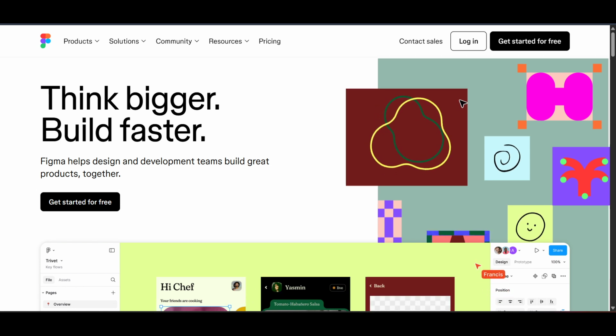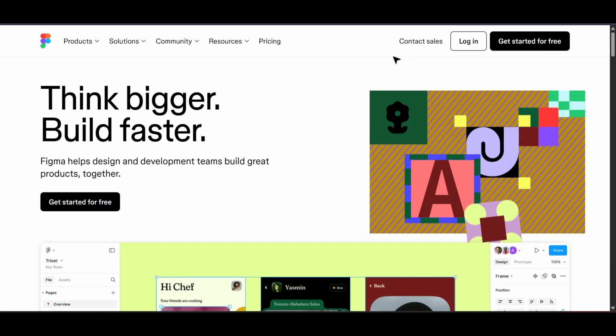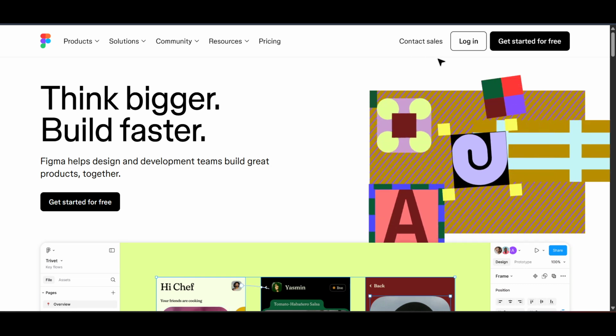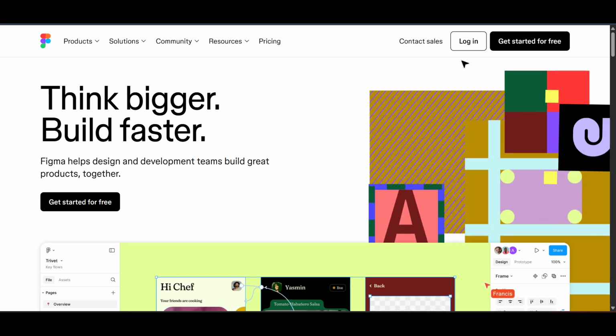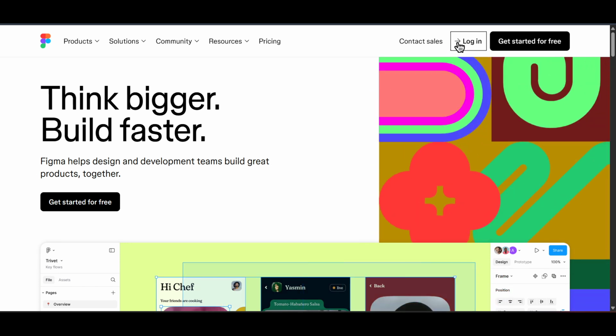First, you'll want to navigate to Figma, the collaborative interface design tool. Whether you're a seasoned user or accessing it for the first time, simply go to your preferred web browser and type in figma.com. Once you arrive on the Figma homepage, you'll notice the option to log in. Click on the login button located on the top right corner of your screen.